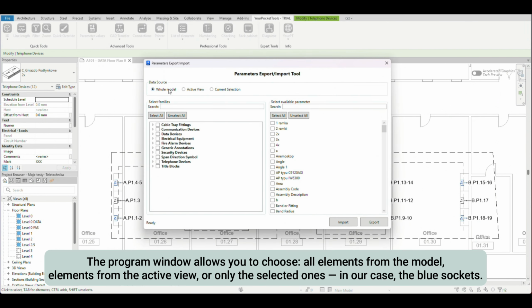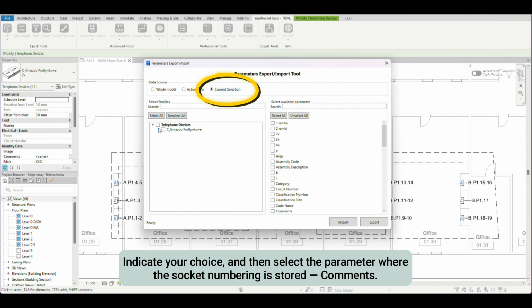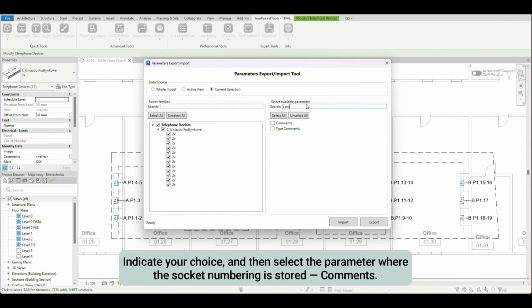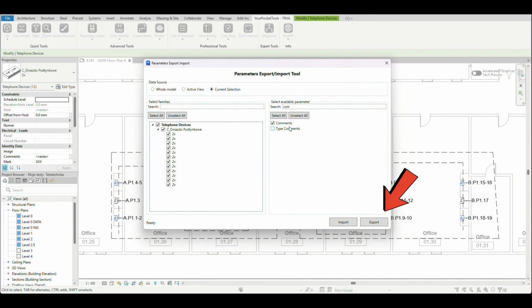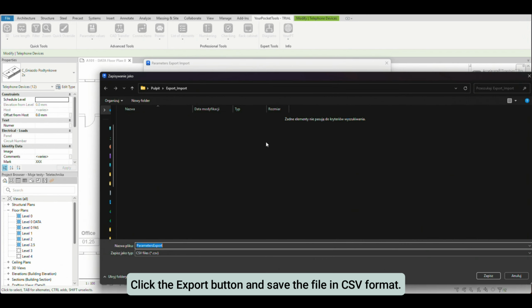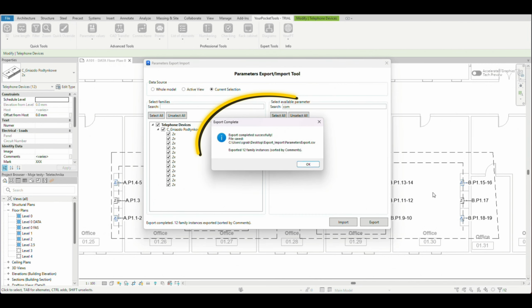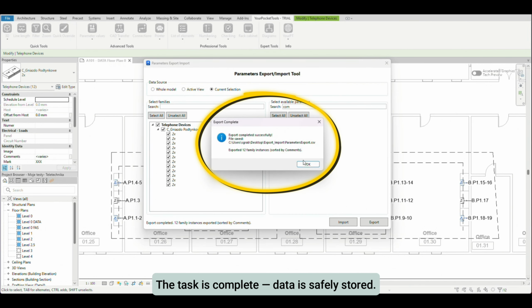The program window allows you to choose all elements from the model, elements from the active view, or only the selected ones. In our case, the blue sockets. Indicate your choice, and then select the parameter where the socket numbering is stored. Comments. Click the Export button and save the file in CSV format. The task is complete. Data is safely stored.